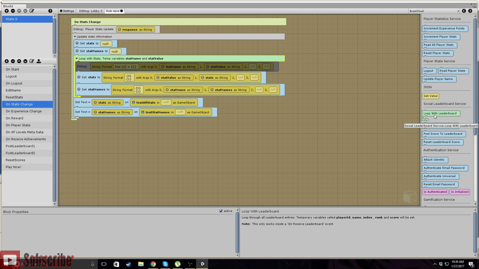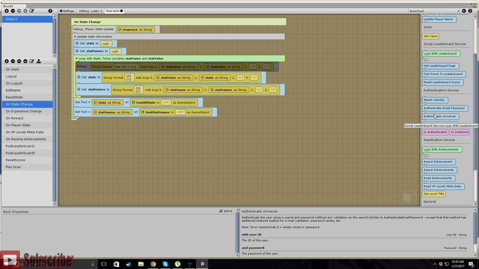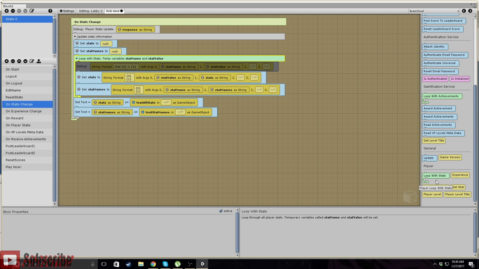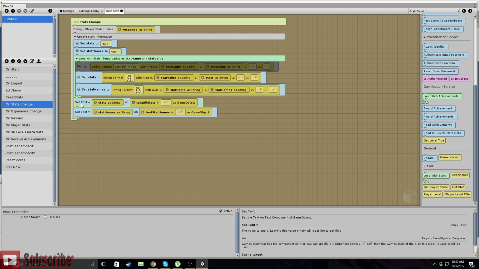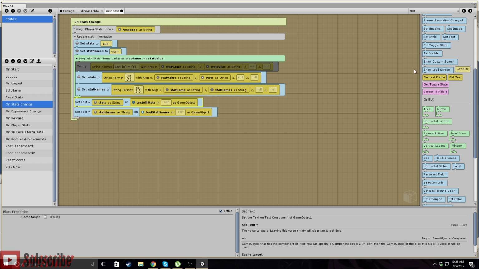Loop with achievement, loop with stats. Here you go. Loop with stats is the bottom one with player here. For most of these items, you're going to use the string format again and some temporary strings for all these, and some local variables and temporary strings again with your basic set text from your GUI.